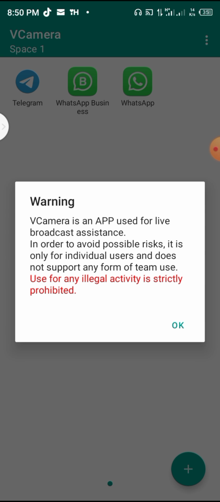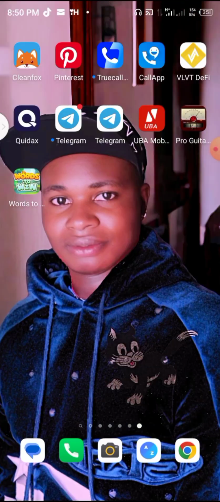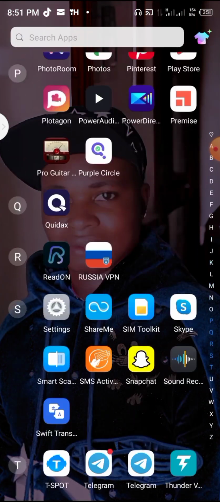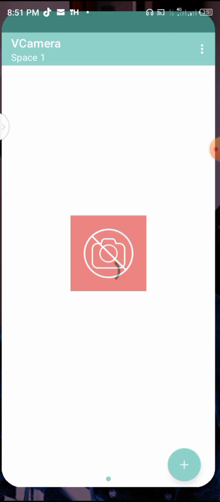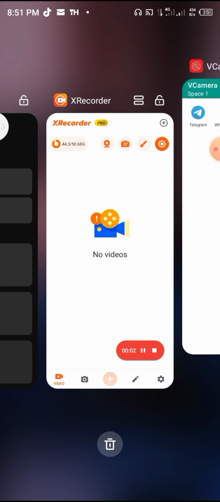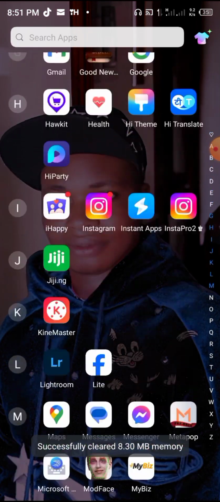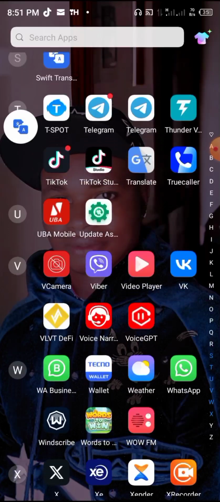When you see something like this, don't panic. The message says the video camera is an app used for live broadcasting assistance, and in order to avoid possible risk, it is only for individual use and does not support any of that. Just close the whole app and open the app again, and it will start working perfectly again. So don't panic when you try something like that. Let us close the whole app and open it again. I've opened the V camera again.